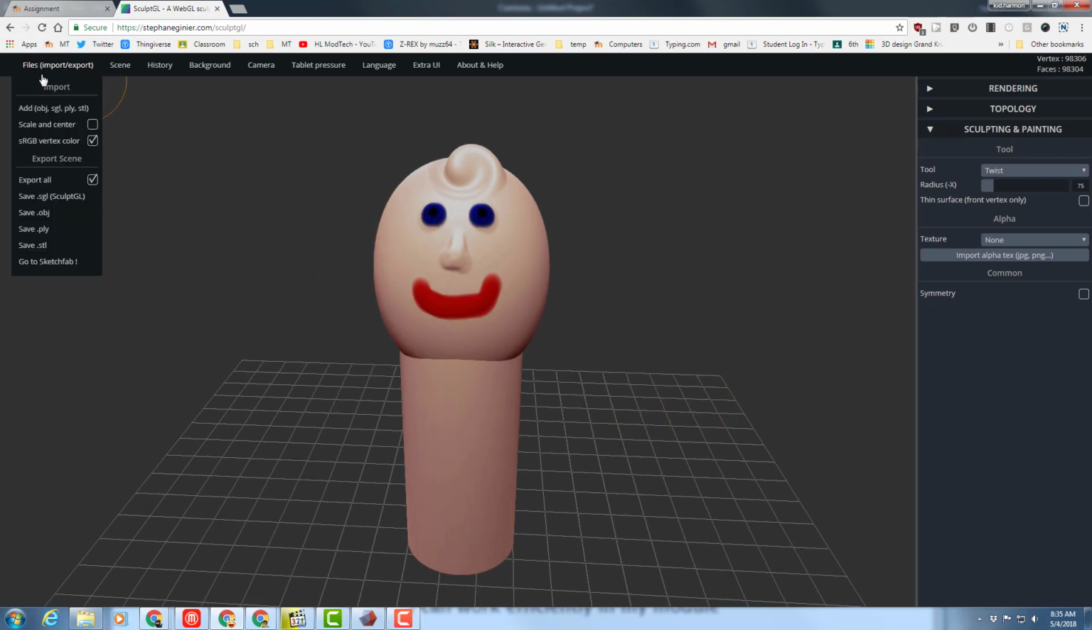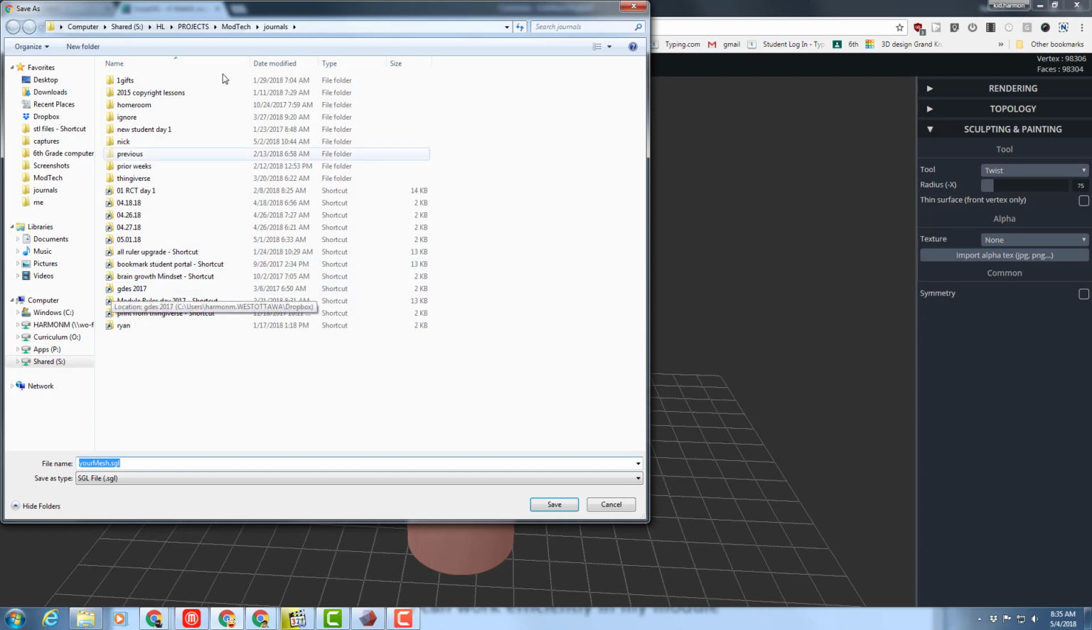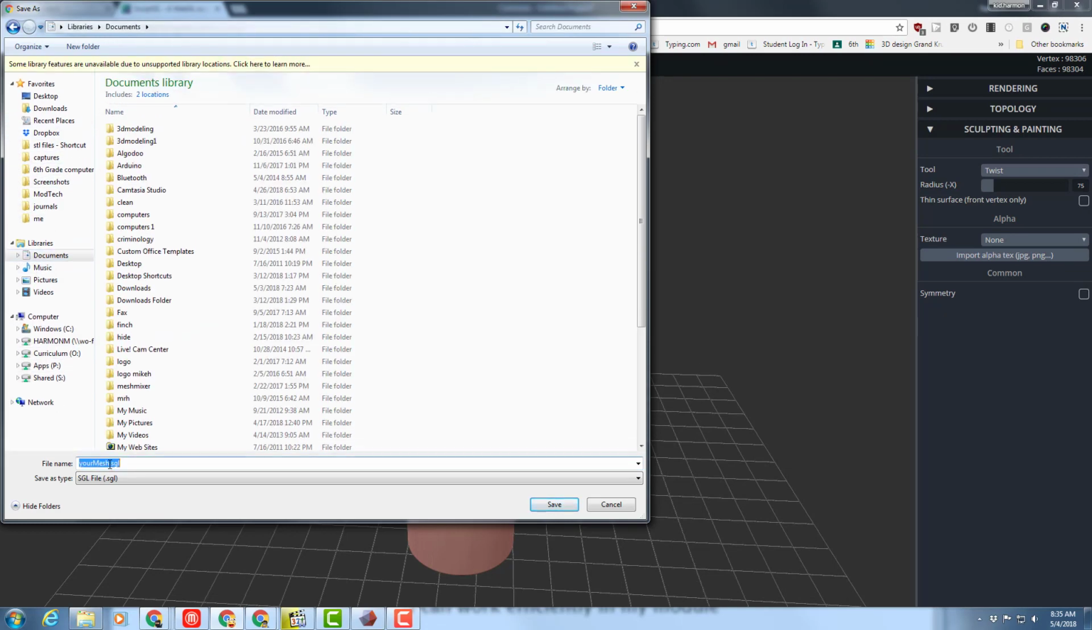When you're done, if you want to save it, make sure you click File and do Save SGL. This is a SculptGL that you should put in your documents. And instead of calling it your mesh, you can change it into whatever you want. Mine is going to be fun shape.